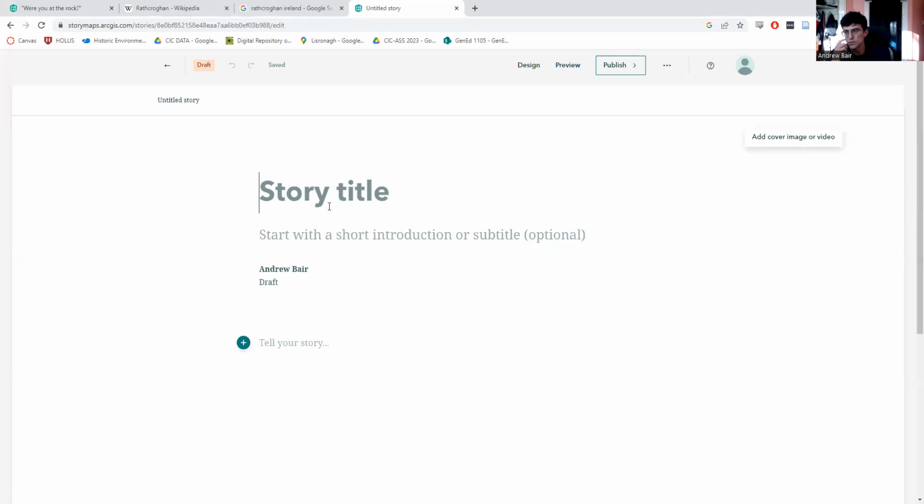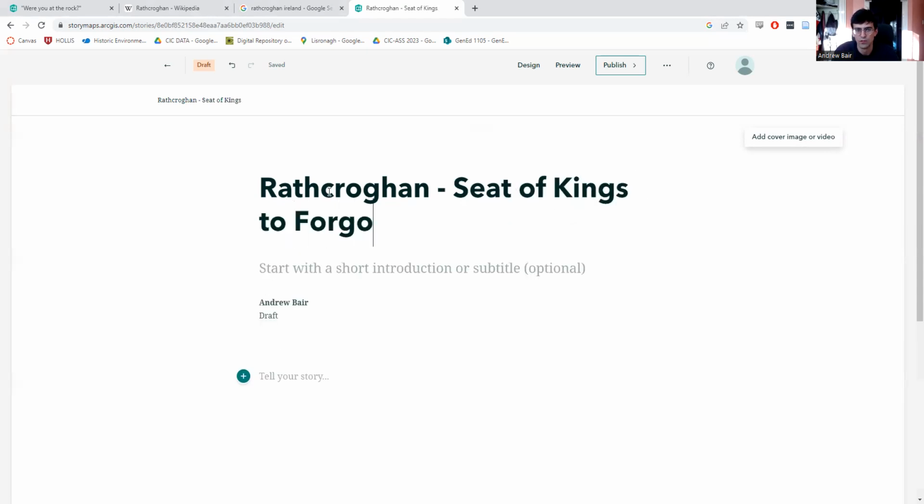Our story is going to be about Rath Crohan, which is this really cool prehistoric, and actually, I guess, historic as well, ritual landscape in Western Ireland. So we'll call our story map Rath Crohan, seat of kings to forgotten backwater. I don't know. Anyways, okay, Andrew Bair.